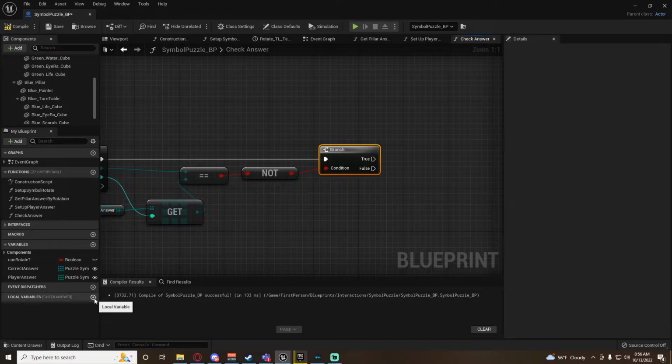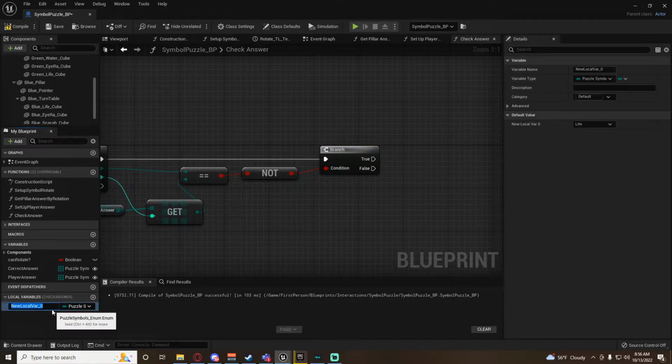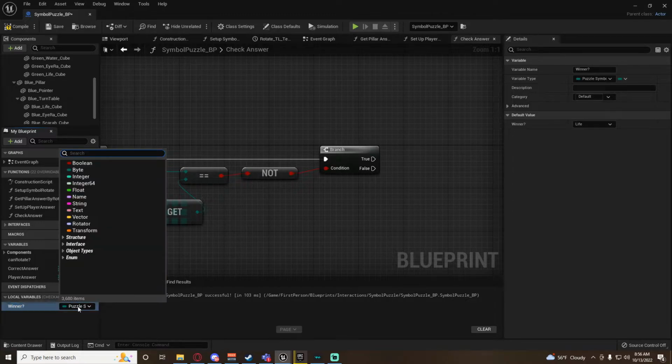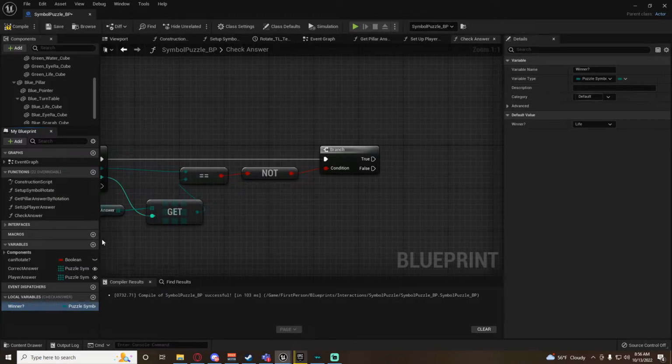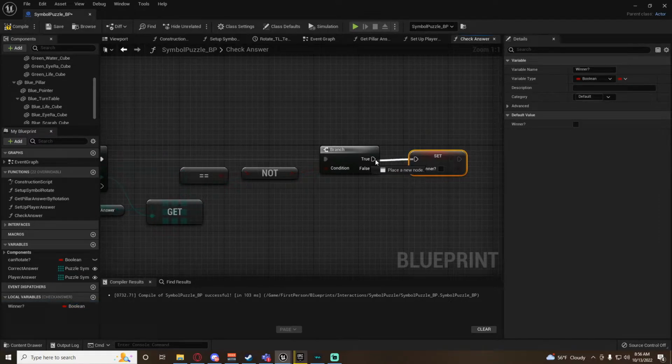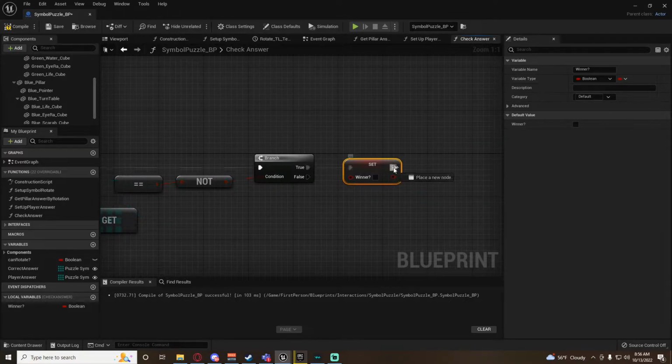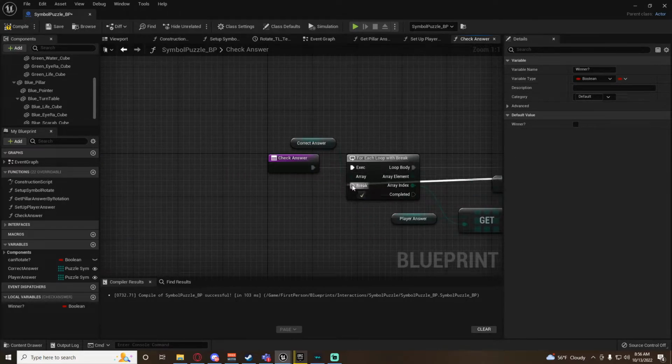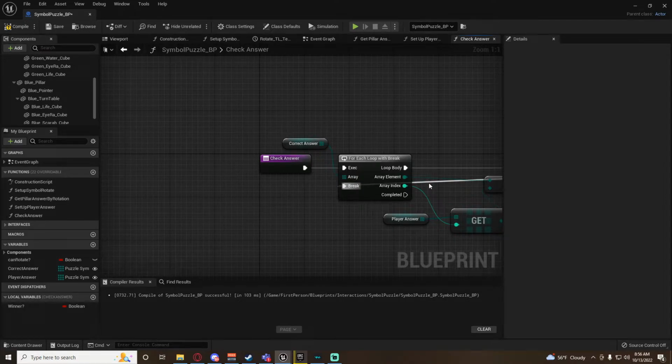And then we're going to set up a new local variable. I'm just going to call this winner with a question mark. And we're going to make sure to switch this to a boolean. Bring this out, hold Alt and let go. And we're going to say that they are not a winner in this case. We're going to drag that all the way back to our break, and we're going to stop this because they've already messed up. We don't want to keep going.